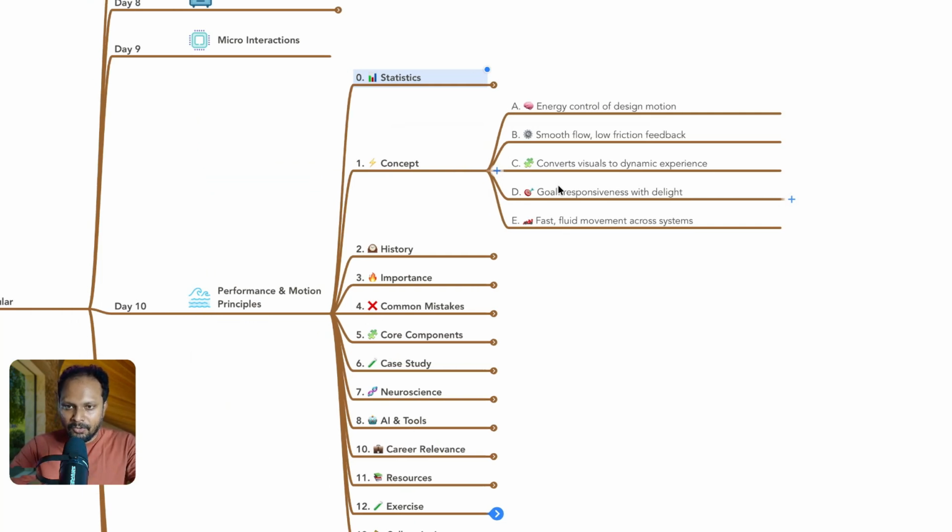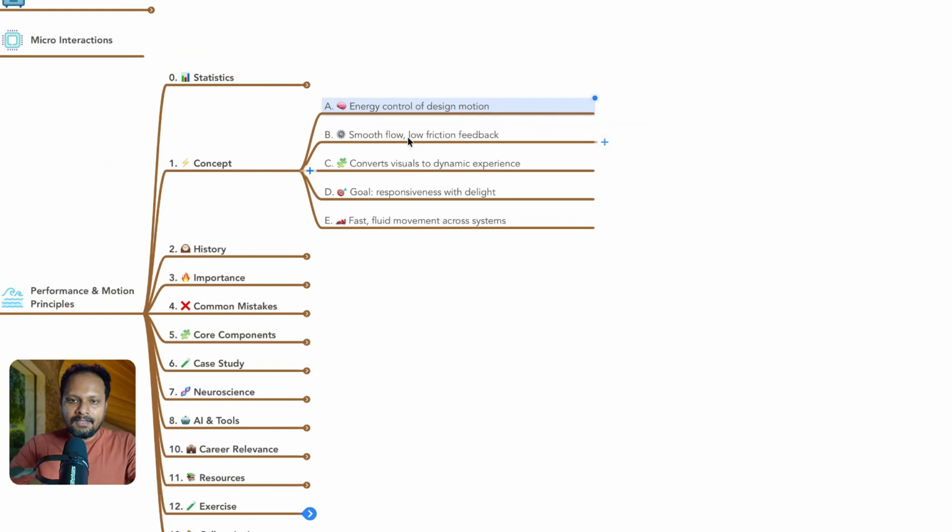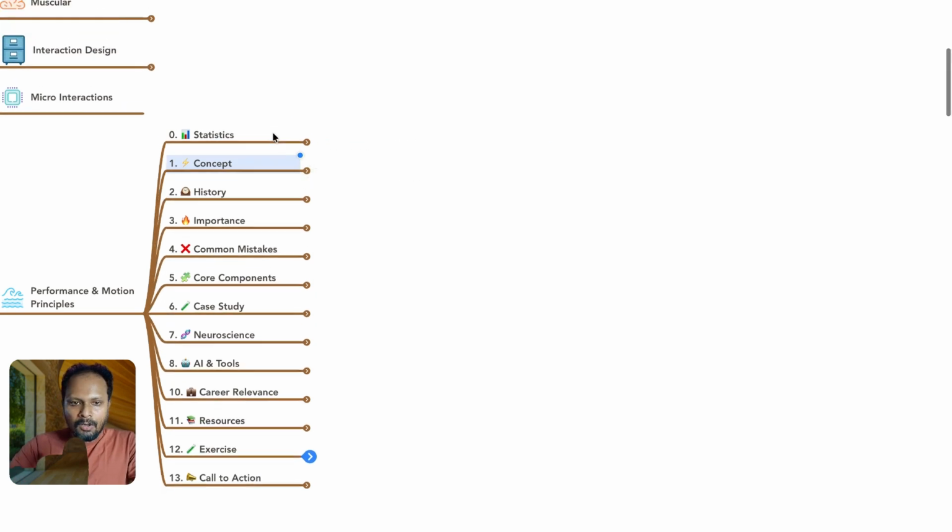So we are on day 10 of this content creation, and more importantly, this is an energy control of design motion. Smooth flow adds a better UI and UX experience for your customers. In fact, this reduces friction during the feedback. Let's say a user is pressing a submit button, and if the feedback is not coming at all, the user gets frustrated. It converts visuals into dynamic experience. The main goal is to create a responsive experience with a proper, delightful, seamless flow.